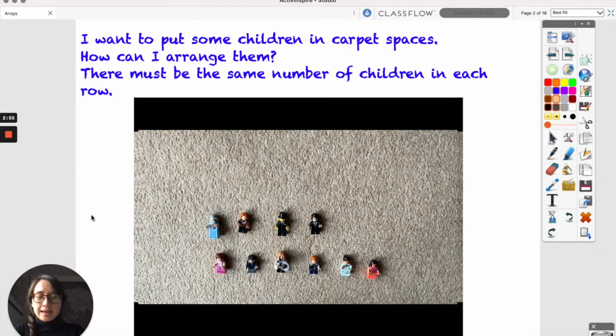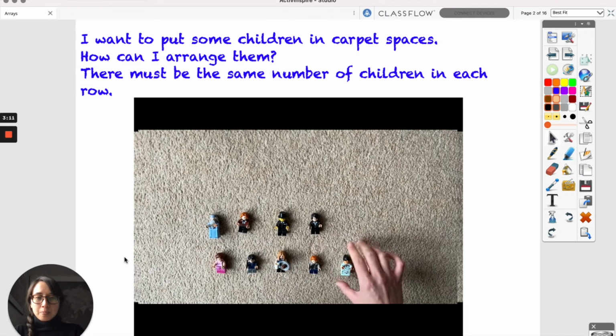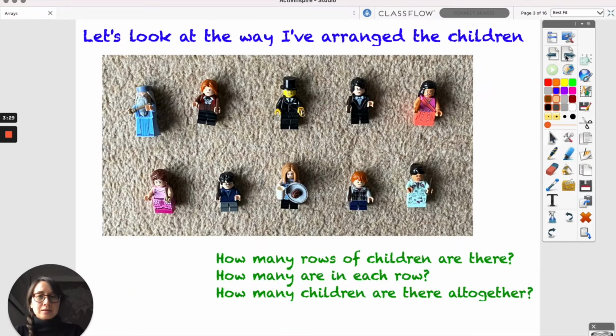What do you think? How have I arranged my children into carpet spaces? Do you think this is right? If this was in the classroom, would you say that these are good carpet spaces? Let's see. So I don't think they're good carpet spaces because we had two children at the front and then it wasn't equal on the row behind. So what I did is I just moved one of the children to go into the row behind. So this is the way that I have arranged the children.